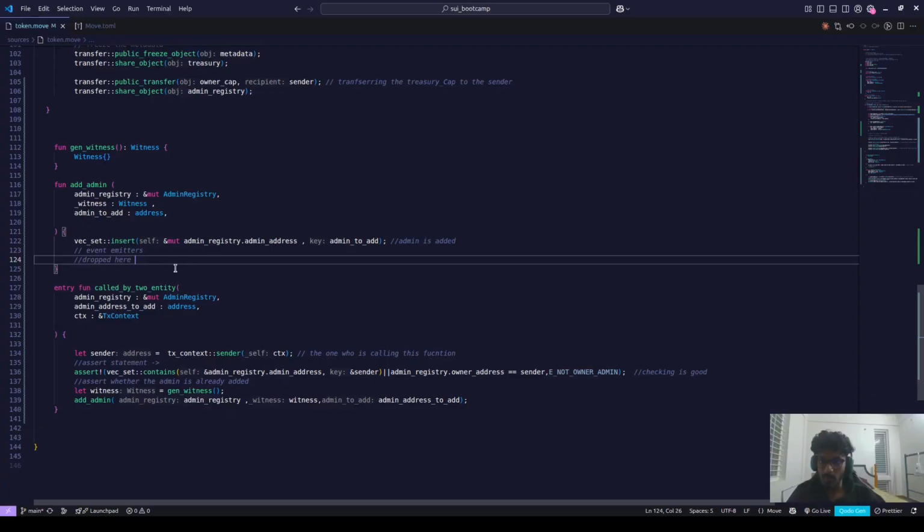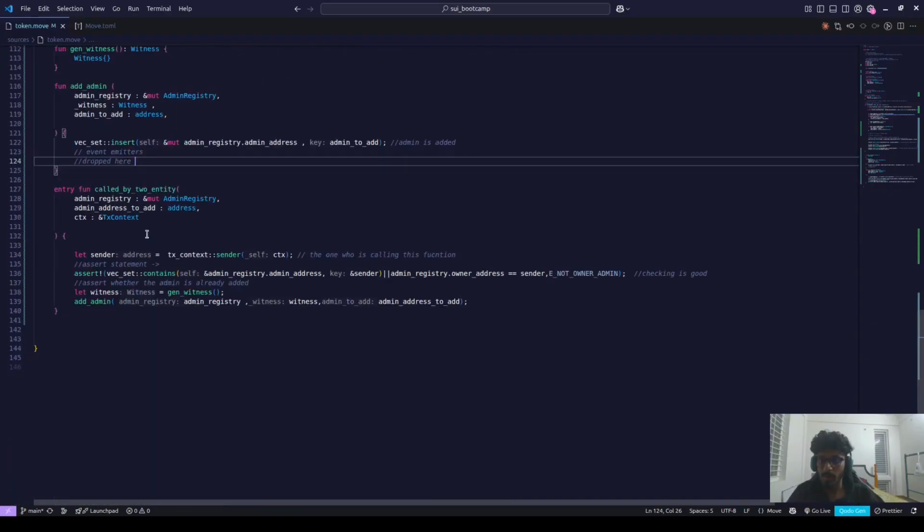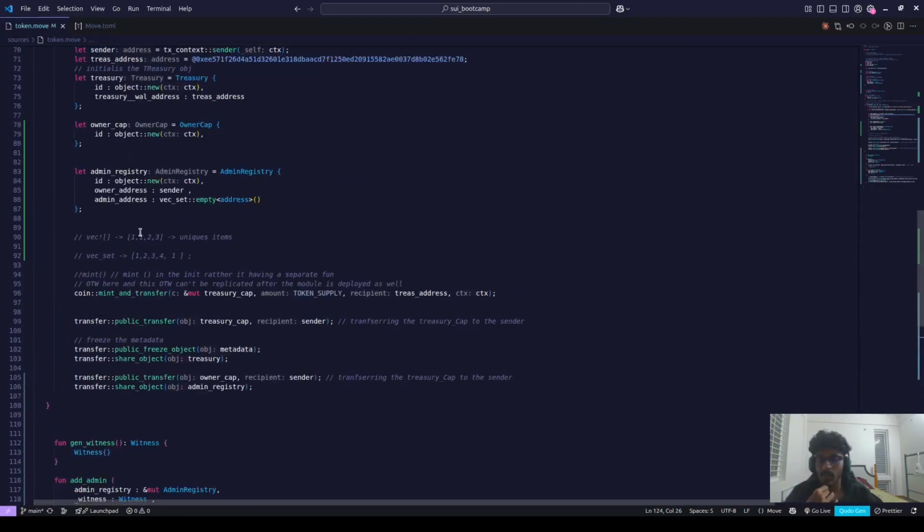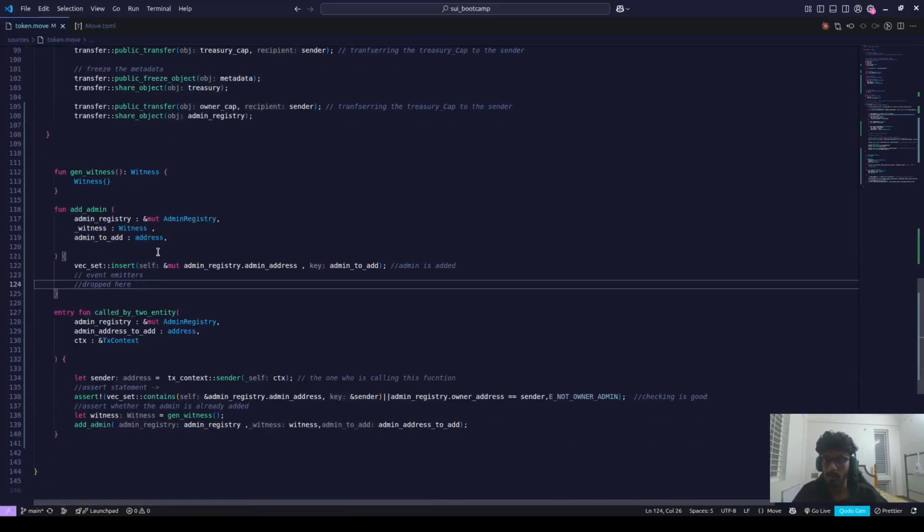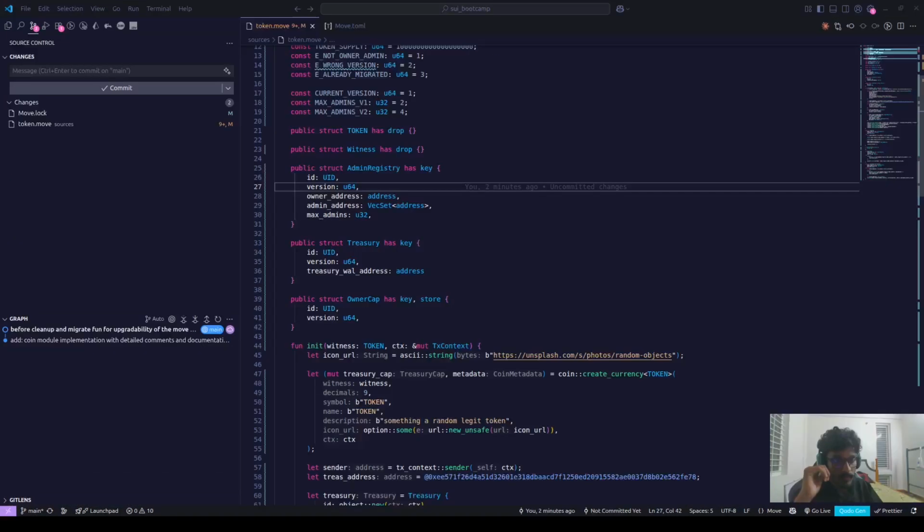So this is the witness pattern that I wanted to discuss with you guys. Let's start with upgradability now. So let's talk about the upgradability feature that Sui provides. Whenever you deploy a module, you get an upgrade capability object. You use that upgrade capability object to upgrade the contract to version 2 or version 3 whenever you want, right? So that is the whole purpose of upgradability.